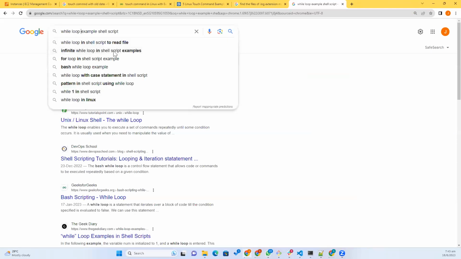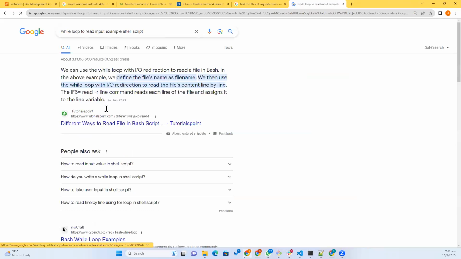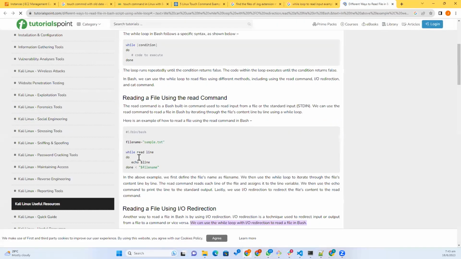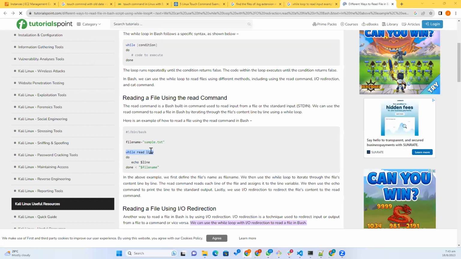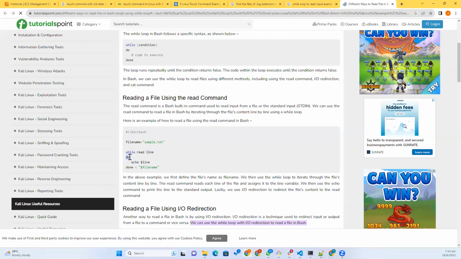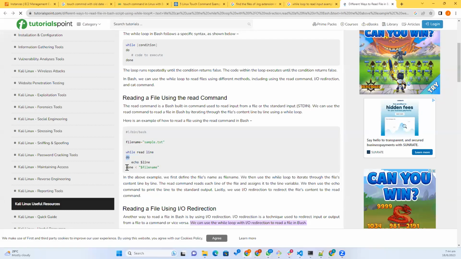While loop to read input. Okay, yeah, so this is the one. While read line and do. So you will write all the statements here. We write our statements here. And then done.